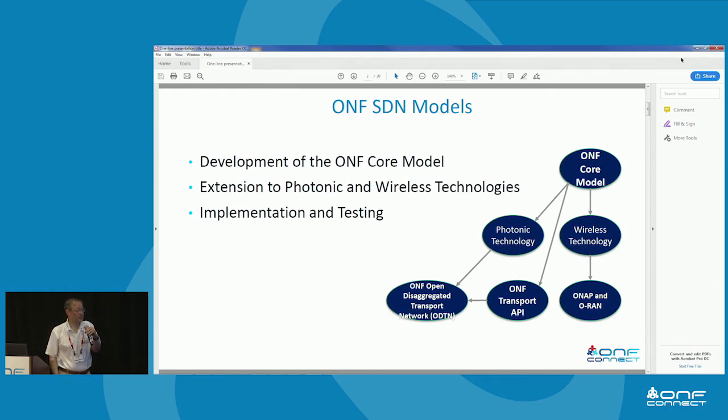There have been a couple of different tracks where the core model branched out. We did an implementation of the core model for transport, called Transport API. There was a photonic model developed, which combined with the Transport API has been used to support the Open Disaggregated Transport Network, or ODTN, project here in ONF. On the wireless side, we defined a wireless technology model, and that work is going into not only ONF work, but also being contributed to ONAP and to ORAN modeling work. I didn't show it here, but there's also work where the core model has been tied into work in MEF on Ethernet services and ITU-T and other places.